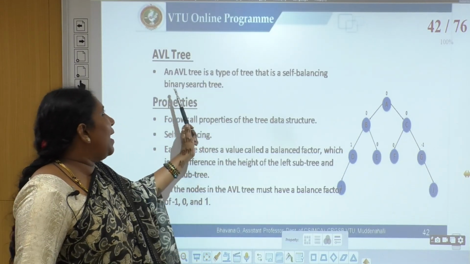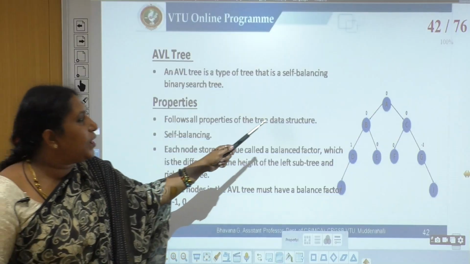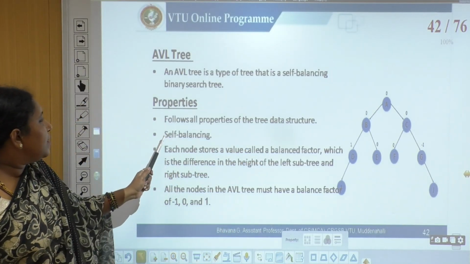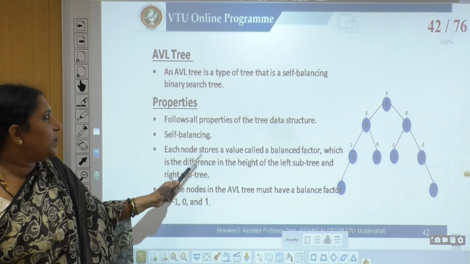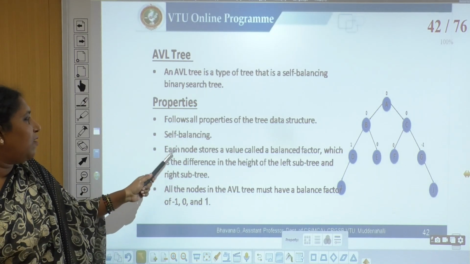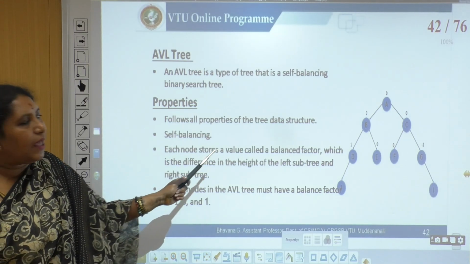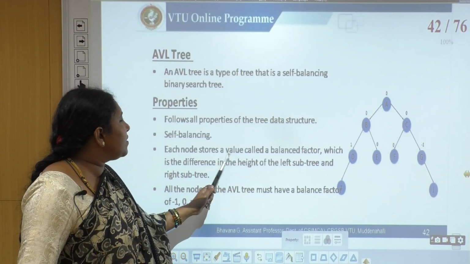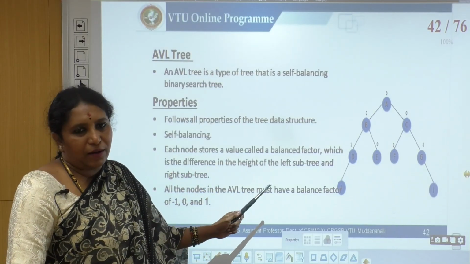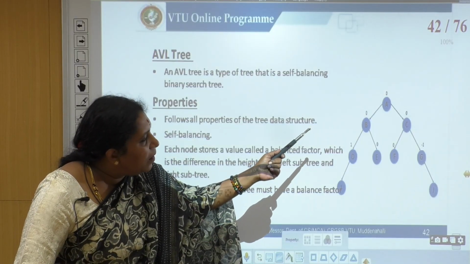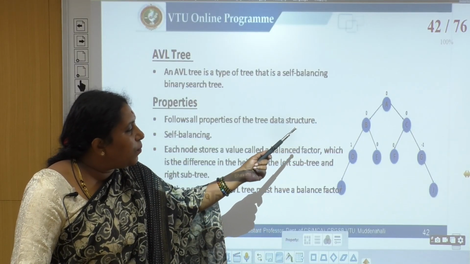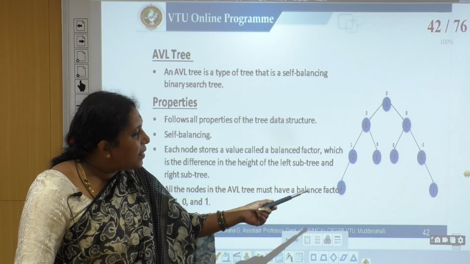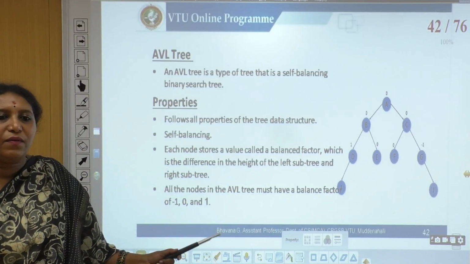This is a self-balancing binary search tree where each and every node will have a value. Okay. So, it is saying the property of this particular tree is that it is self-balancing, and every node has some value. Next, each node stores a value called a balance factor. See, A has got 0, B has got 0, C is 0, D is 1, again E is 0. So, every node has a value.